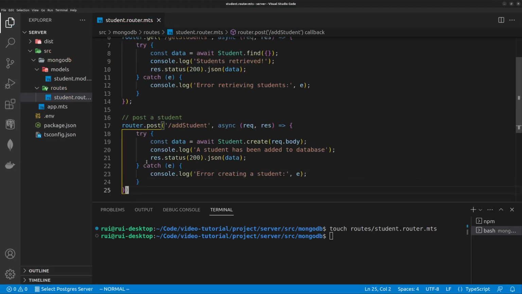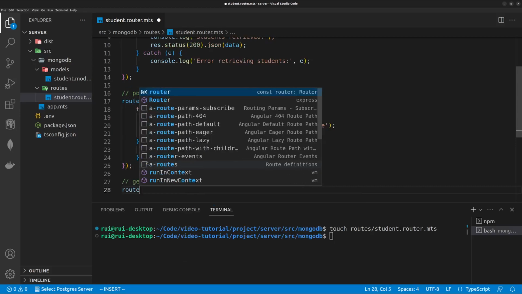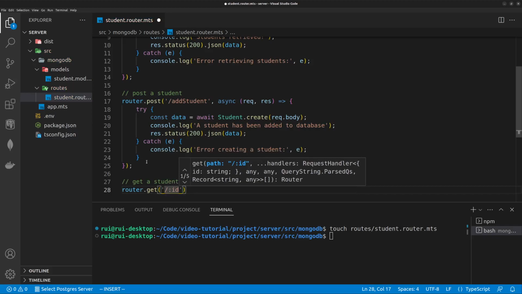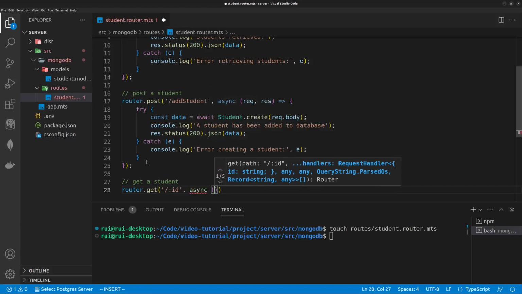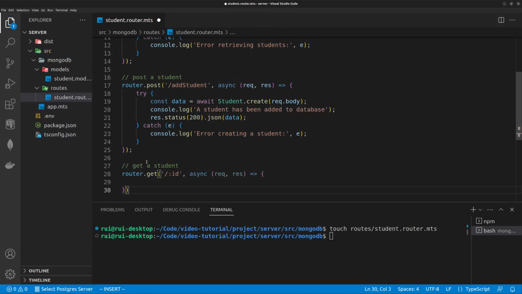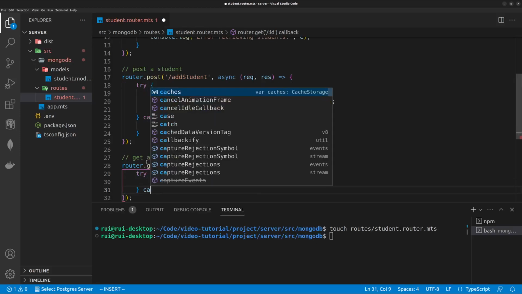Okay, that's another route. Let's create still another route called get a student. So similar to the first one, router get, but let's just use the ID field. So async request response. So this function just gets one student by ID. Okay, try catch.